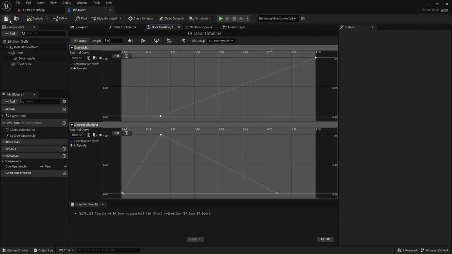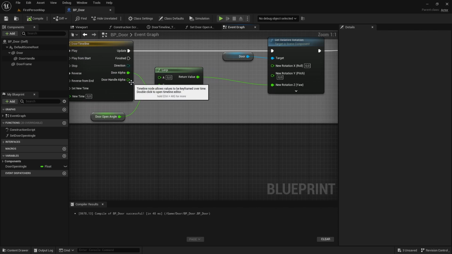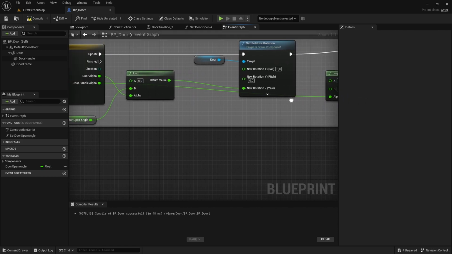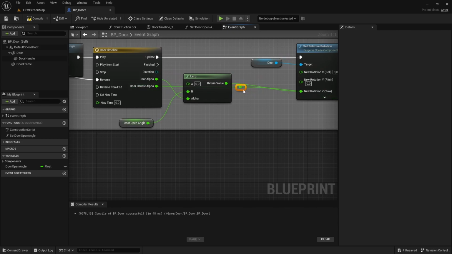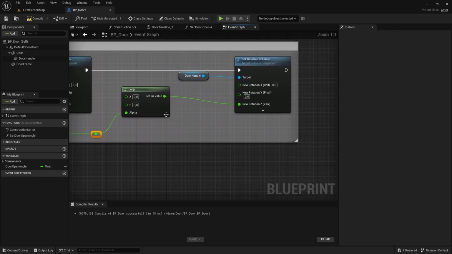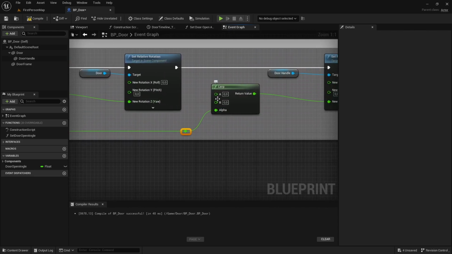We can just compile and save. You go back to the event graph, and all we have to do is take this door handle alpha and connect it to this lerp alpha. We'll just go ahead and reroute it under these nodes to make it look a bit cleaner. And then here the lerp will just have to set a different value from this one because we're not going to do a 90 rotation.